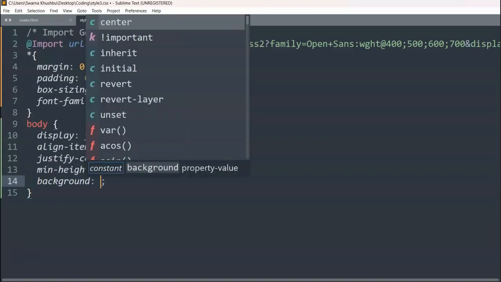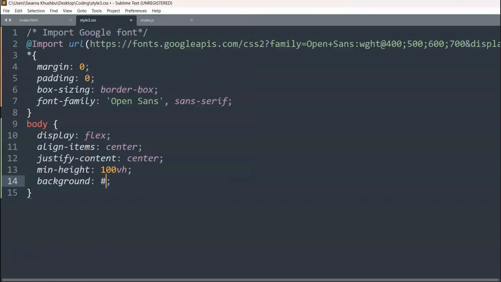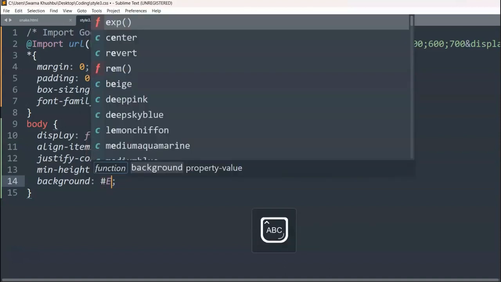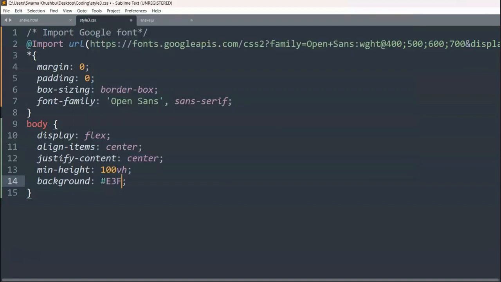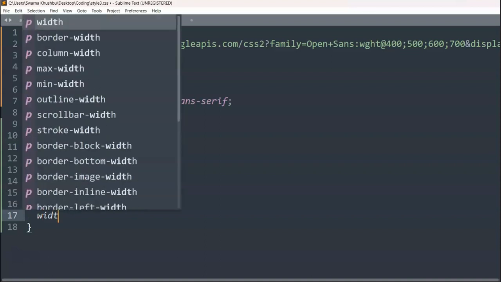Okay, and background. Let's say the whole background should be white and only the gaming area should look black. So for that, let's do it. Now the body part is done. Next we move on to the wrapper part, right? So for that we write wrapper.